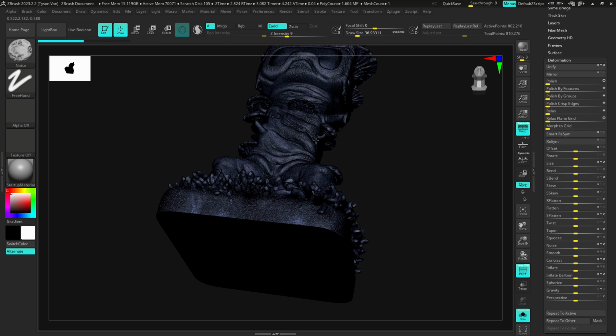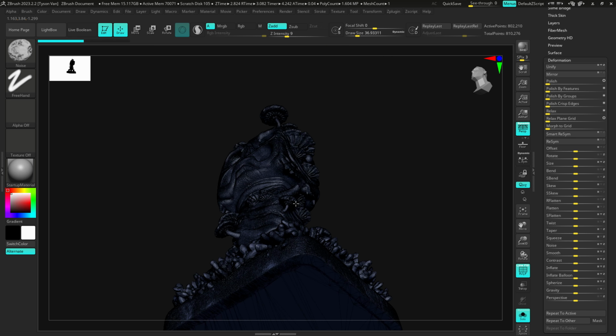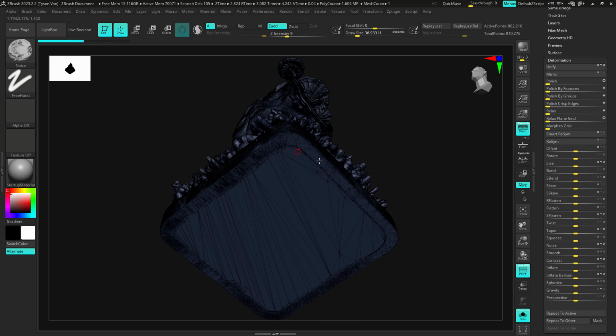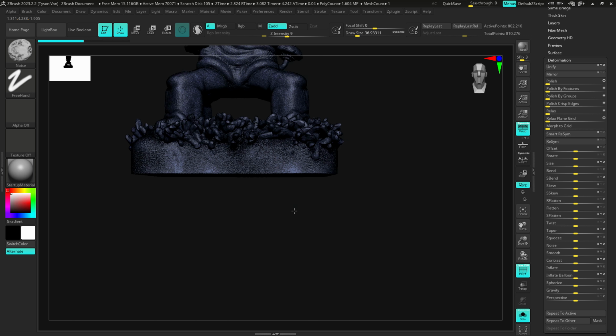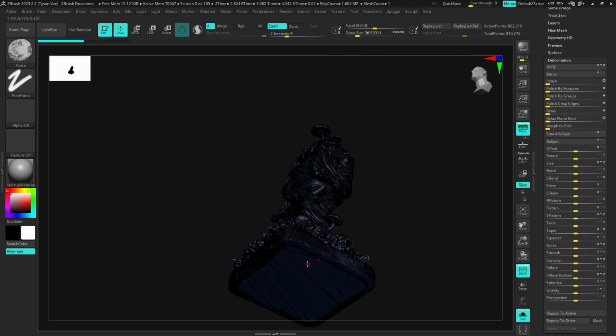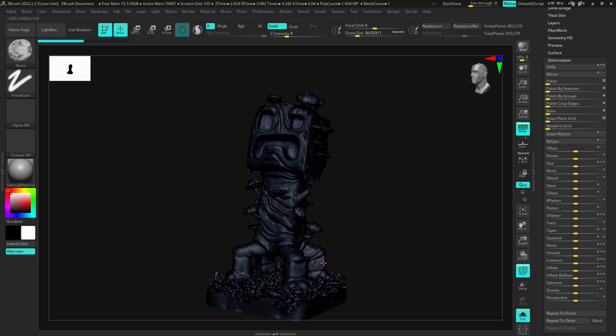Huh, that's interesting. So this is the reason you version up, because you could go back to where you would shell that out and kind of start fresh and just rerun your decimations. But for now, I'm just going to leave this, because we can always shell this and hollow it in Chitubox, which is what I'm going to show you right now.